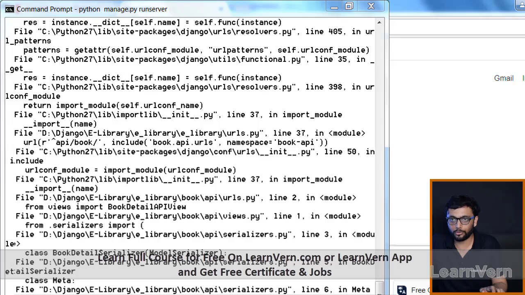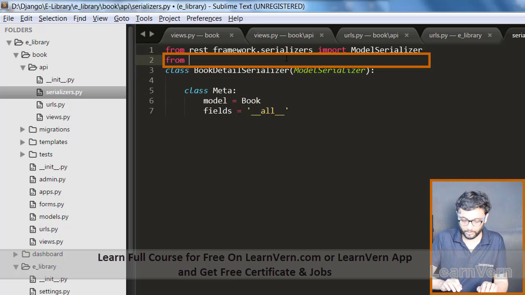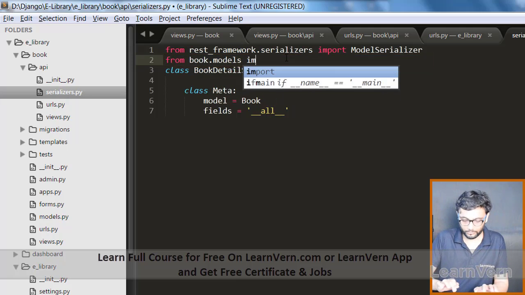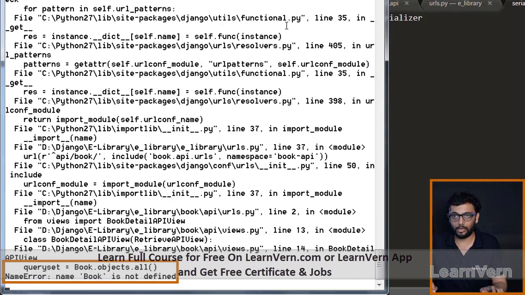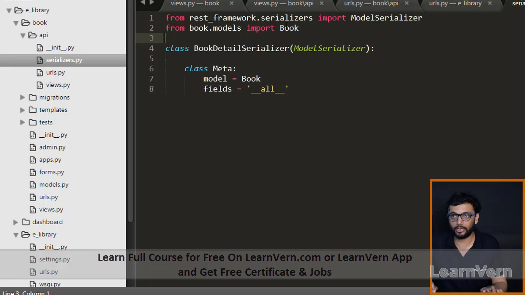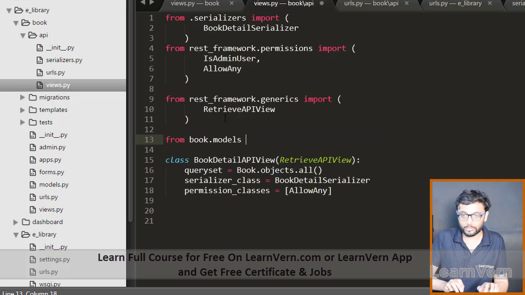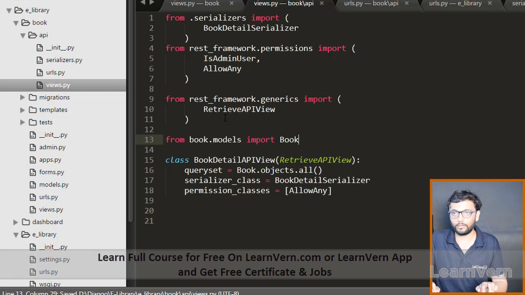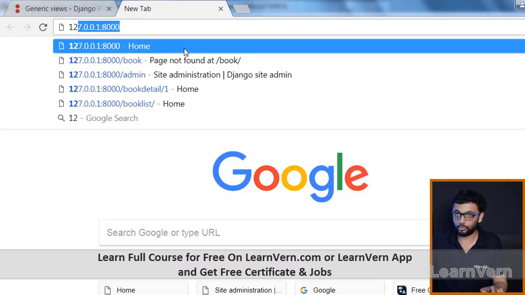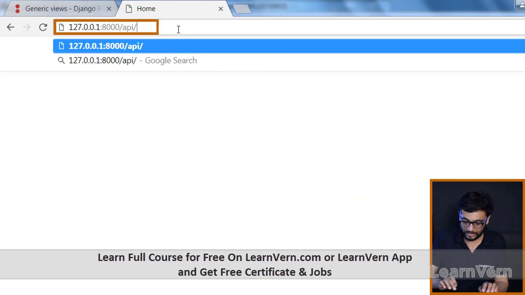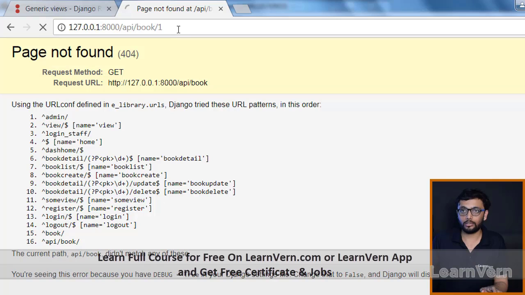In serializers.py, Book is not defined, we need to define Book. So just go to the serializers: from book.models import Book. Fine, save this again. Book.objects.all is not defined in the views either, so from book.models import Book again. Okay, great. Save this again. Let's check the terminal. Great, no error. Just hit the URL and the URL is working fine. api/book. Okay, page not found, because we need to specify the detail number.